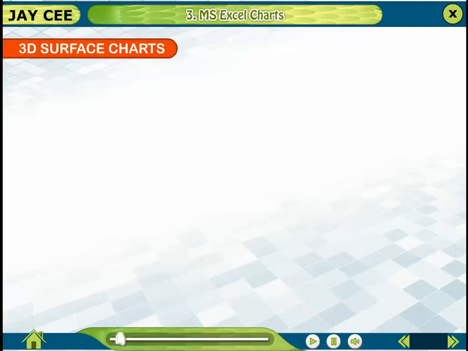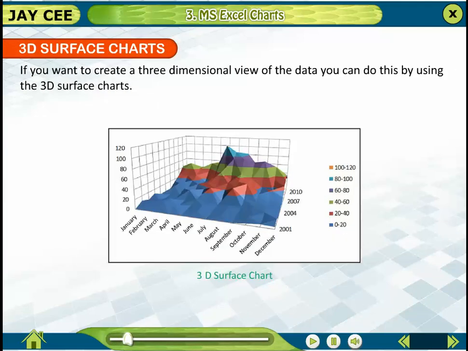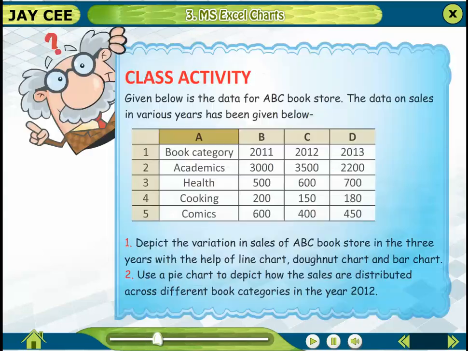3D surface charts. If you want to create a three-dimensional view of the data, you can do this by using the 3D surface charts. Class activity.